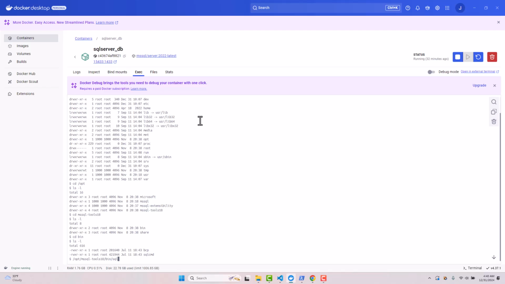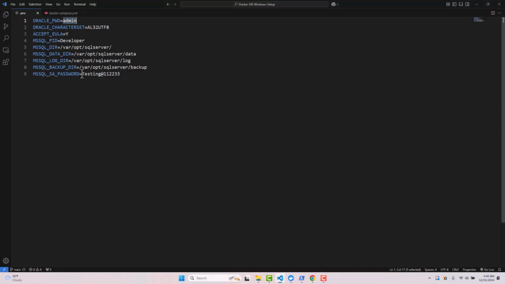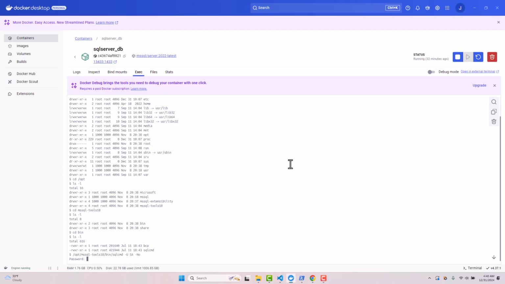/opt/mssql-tools18/bin/sqlcmd with a U of SA, and then I want to add a -No here on the command line. It's going to prompt me for the password. If I go back to my Docker Compose file, the password that I need is this Testing@112233. It requires a more complex password, so I need to be able to enter that at the command line. So if I go back to Docker, I'm going to go ahead and enter this.